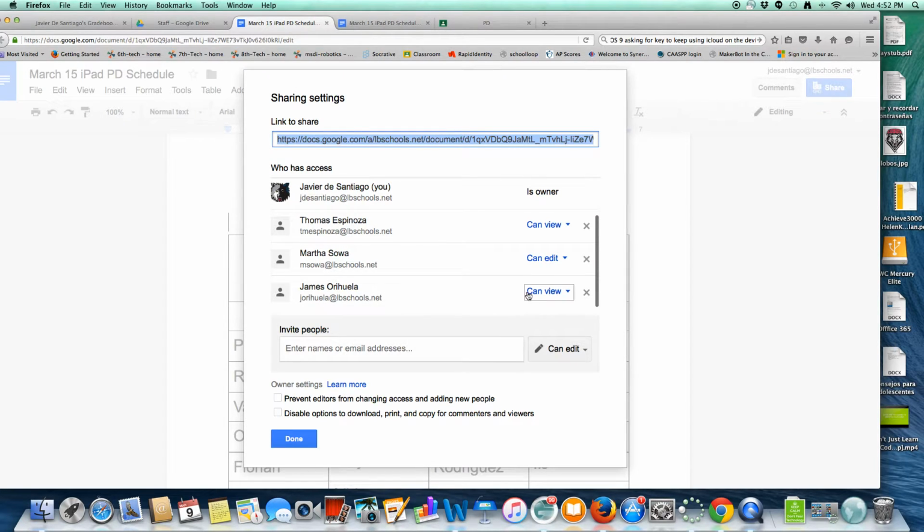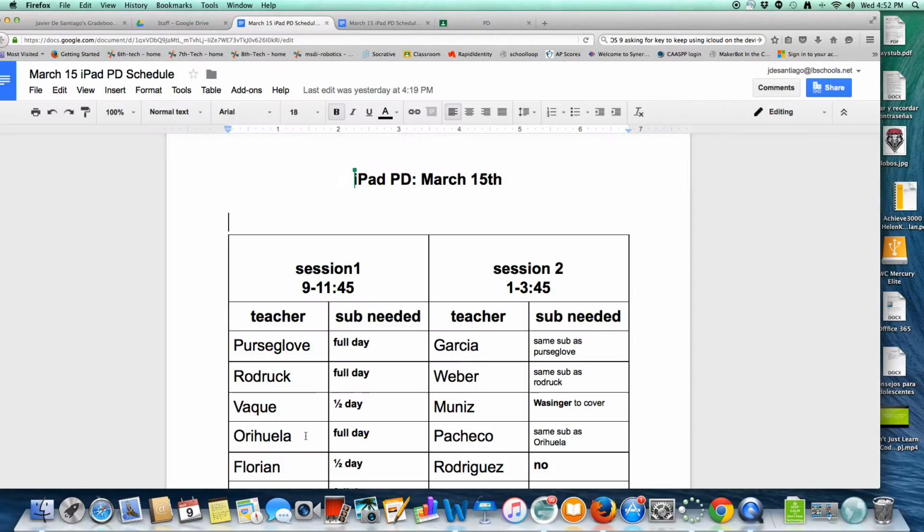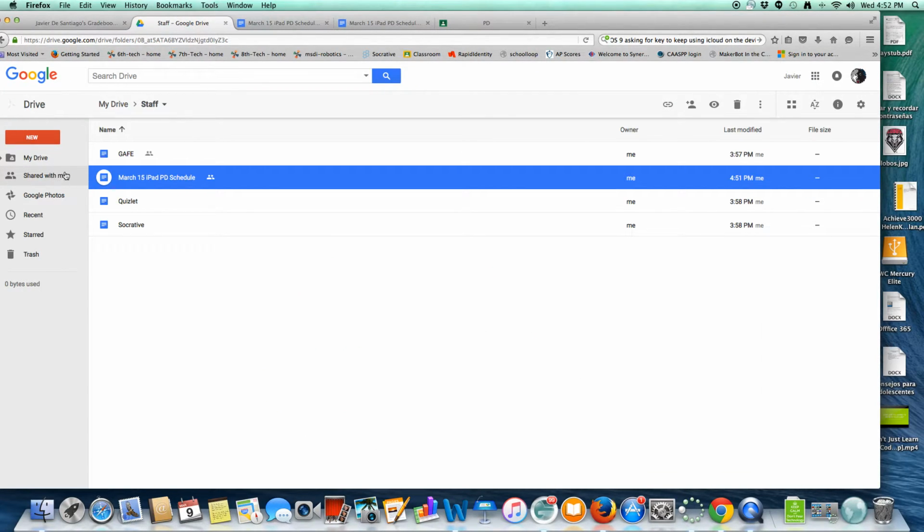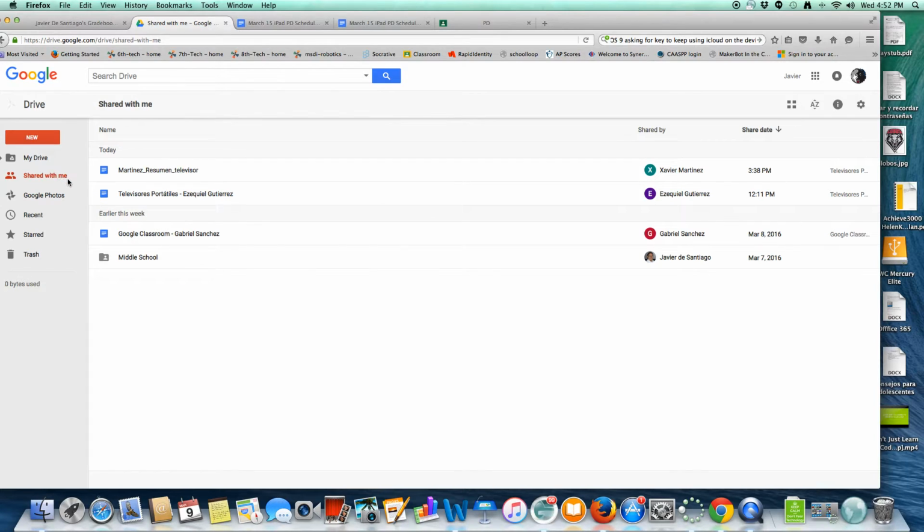Down here, Orihuela can view this document. So I like this better because then it does something very special. It goes into your Google Drive. Let me go back to my Google Drive. And now it will appear in his shared with me area.